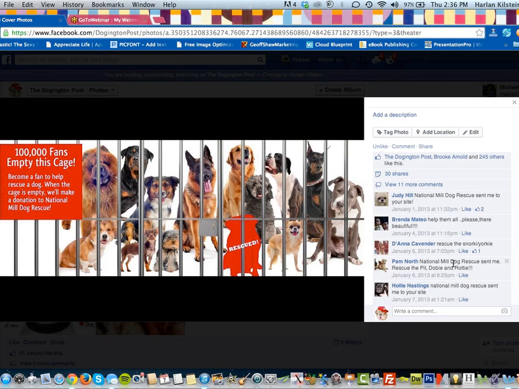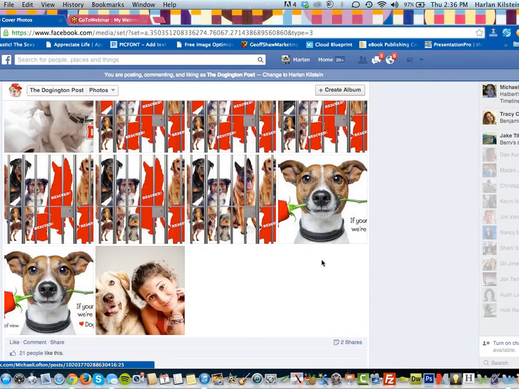National Mill Dog Rescue sent people over. Help them all, please. They're beautiful. Rescue the Yorkie. National Mill Dog Rescue sent me. Please rescue the Pit, the Dobie, and the Rottie. National Mill Dog Rescue sent me. You see how this strategy worked?